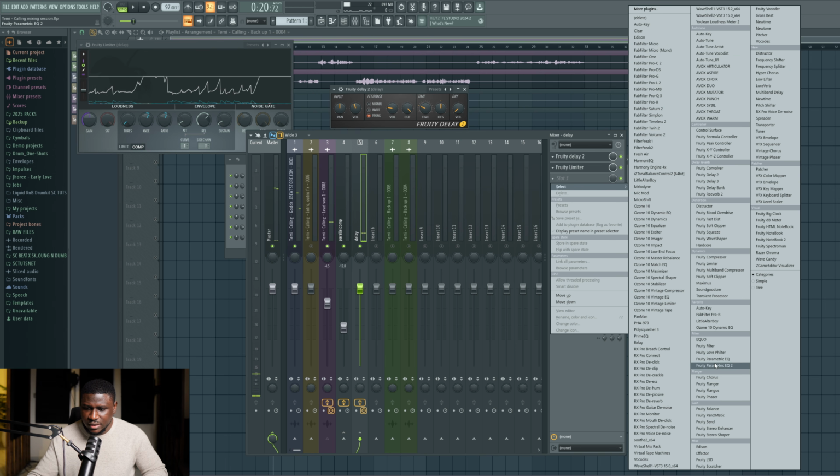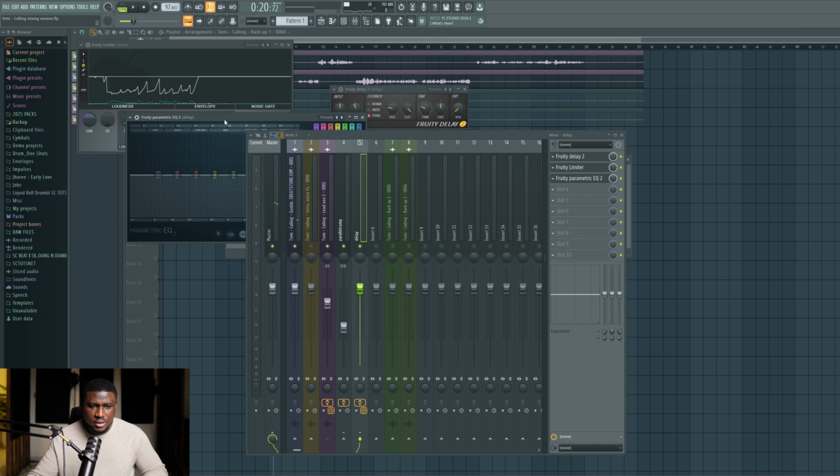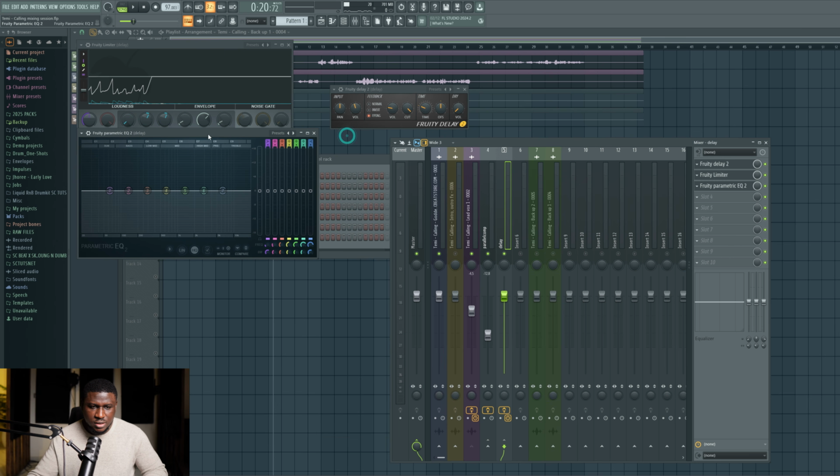Then I like the delay effect to sound like a radio voice. I'm going to come right here and use telephone or radio presets.